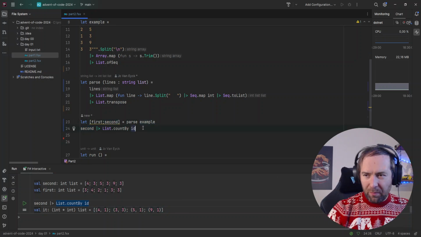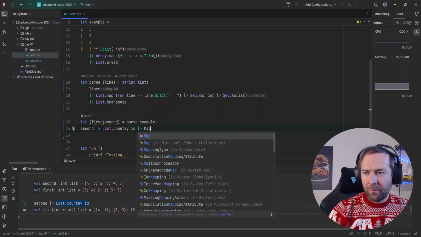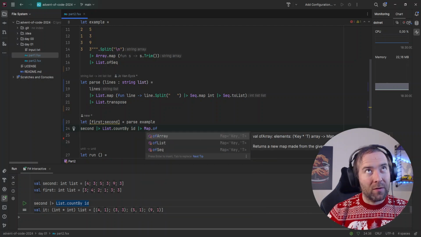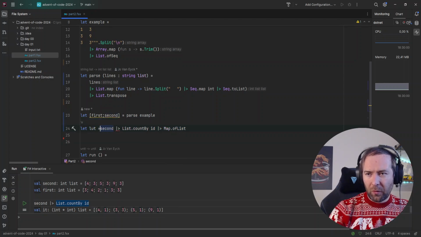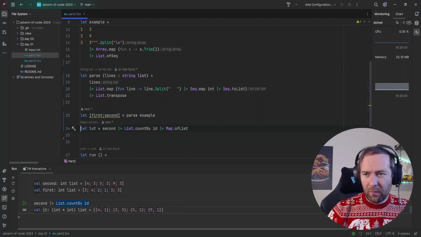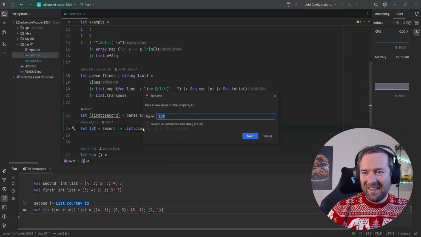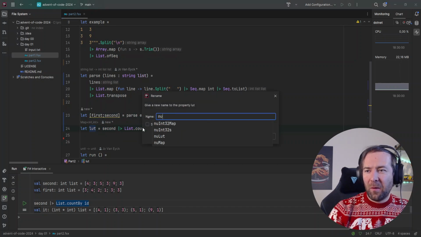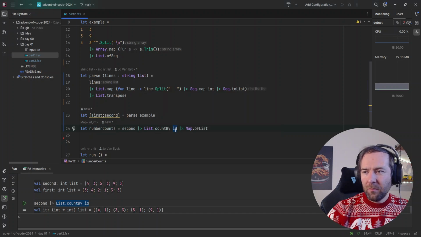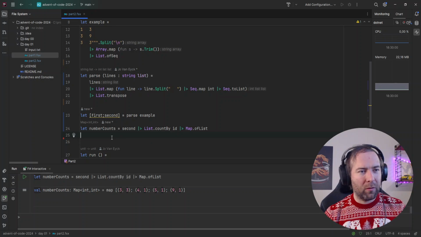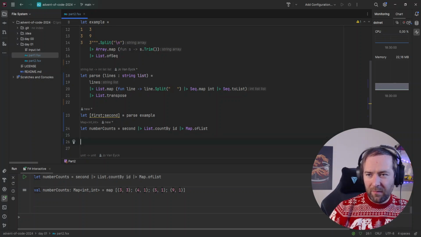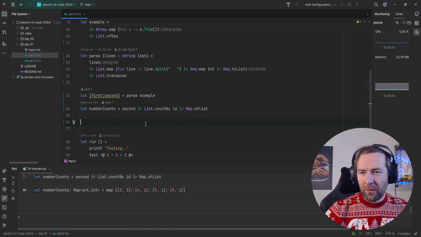And to make it even more spicy, let's make it a lookup table, which is called a map. It's the C# dictionary. So now we have a lookup table. Let's call it number counts. So it maps numbers to their counts in the second list. Great. Now we only have to loop over elements in the first list and figure out how often it occurs.